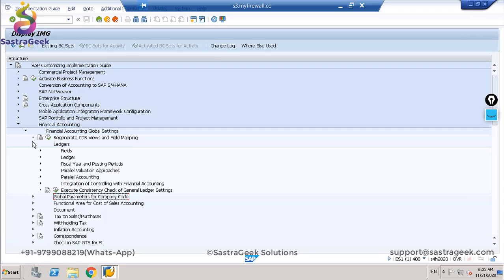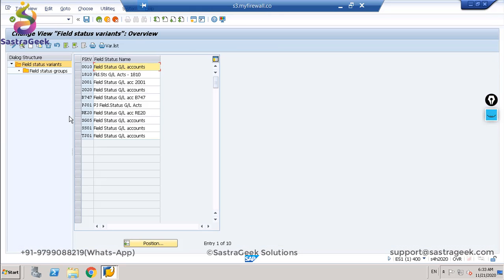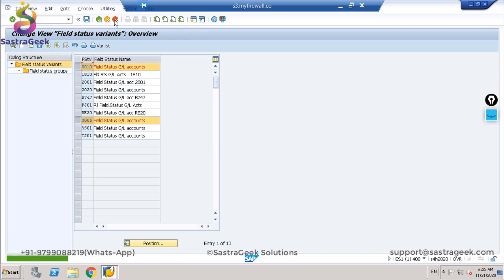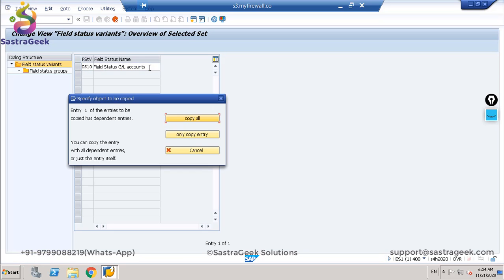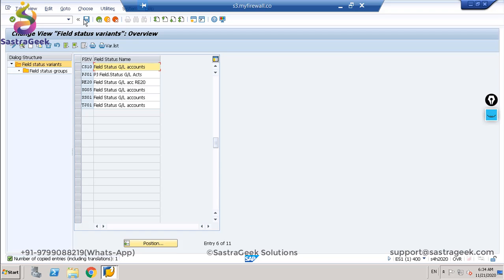So within the ledgers, we need to create a field status variant. I will go into the fields, define field status variant. The standard is 010. From 010 we have copied SG05. Now I will copy this SG05. Let me go back. The 2 has been selected. So this will create CS10, our field status variant. This has been copied. Let me save it. Field status variant has been saved.